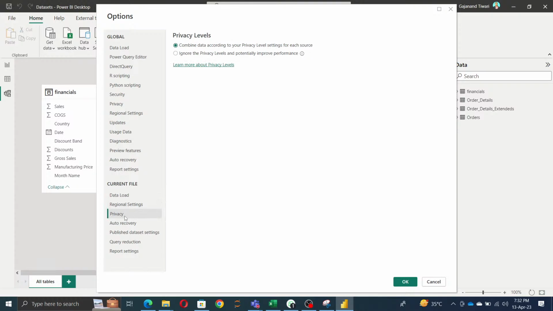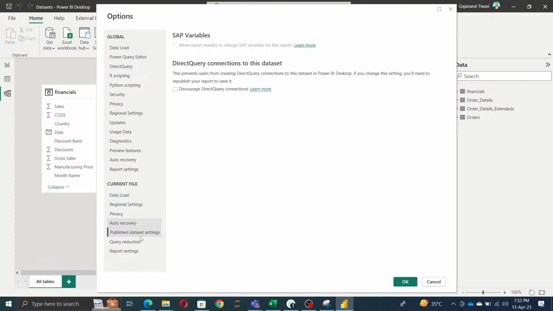Now privacy, I told you, depends on the company policy. Auto recovery, you can enable it, because in some incidents the laptop hung, so you will get a problem. In that scenario, please enable that. Publish report in dataset. Yeah, DirectQuery, don't do that right now.